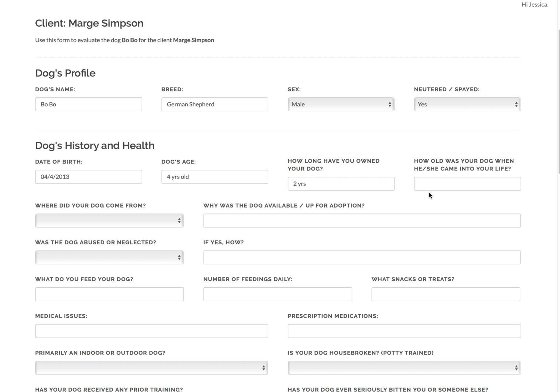All right. So how old was he or she when she came into your life? I'm going to say 8 weeks old. Where did she come from? Came from a breeder. Was dog available for adoption? Well, I did not adopt. I actually got from a breeder. Was the dog abused or neglected? No. If I answer yes, I would then put the how. Would he feed the dog?